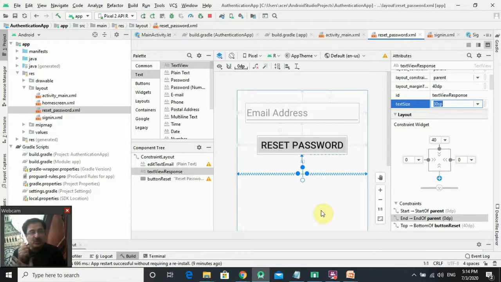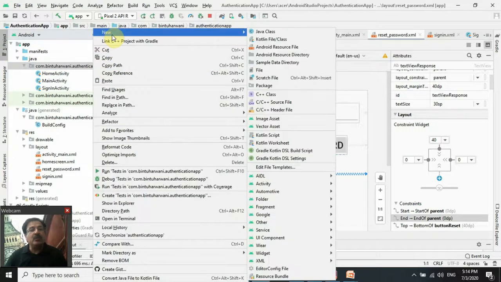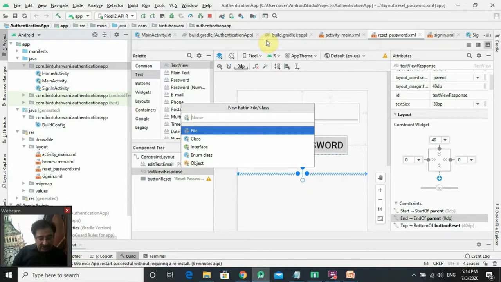So this layout is ready, but this layout won't work unless I have an activity for this. The layout has to be loaded from an activity. So I have to create an activity which I'll call the reset password activity. I'll click on this node, right click and new, and click on Kotlin file object class, asking me the name of that new activity. I'll give it the name reset password activity.